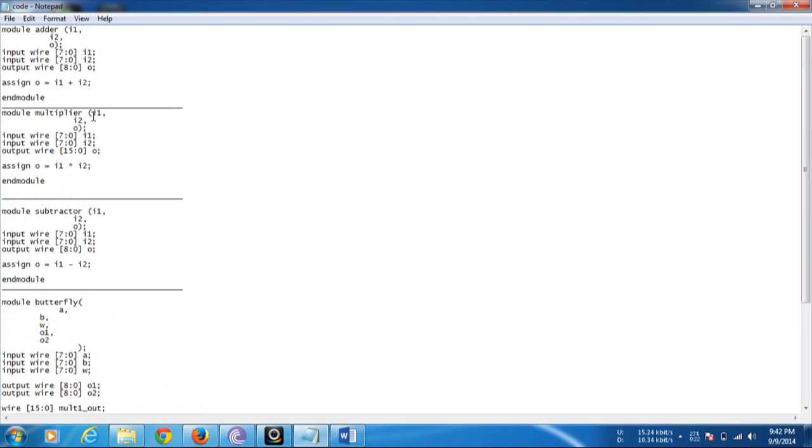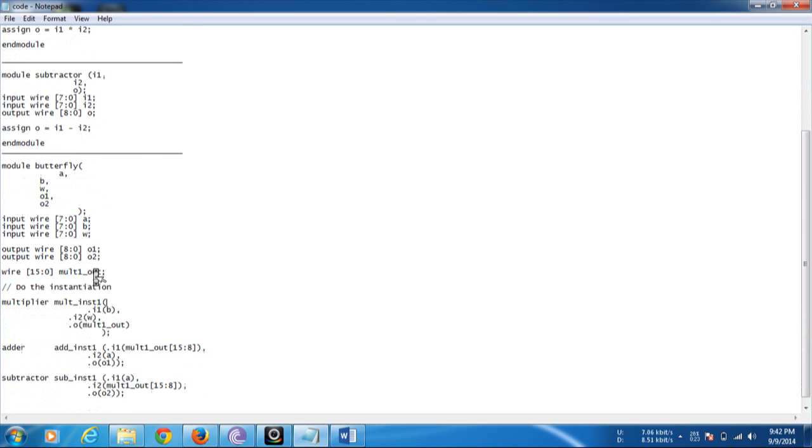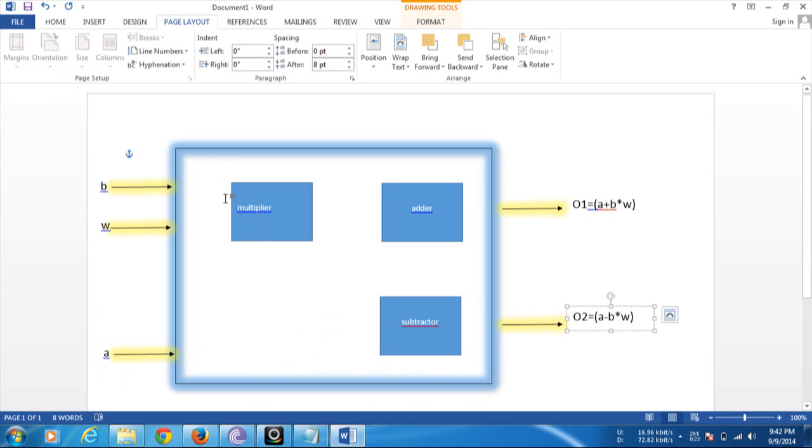Here we give I1, I2 and O as the input and output parameters, where I1 and I2 are the inputs and O is the output. So we have to connect the inputs and the output. Let's look at the multiplier, suppose it is these two inputs, here it is I1 and here it is I2. B should be connected to I1, W should be connected to I2. The case may be reversed of your own choice, but B should be connected to I1.